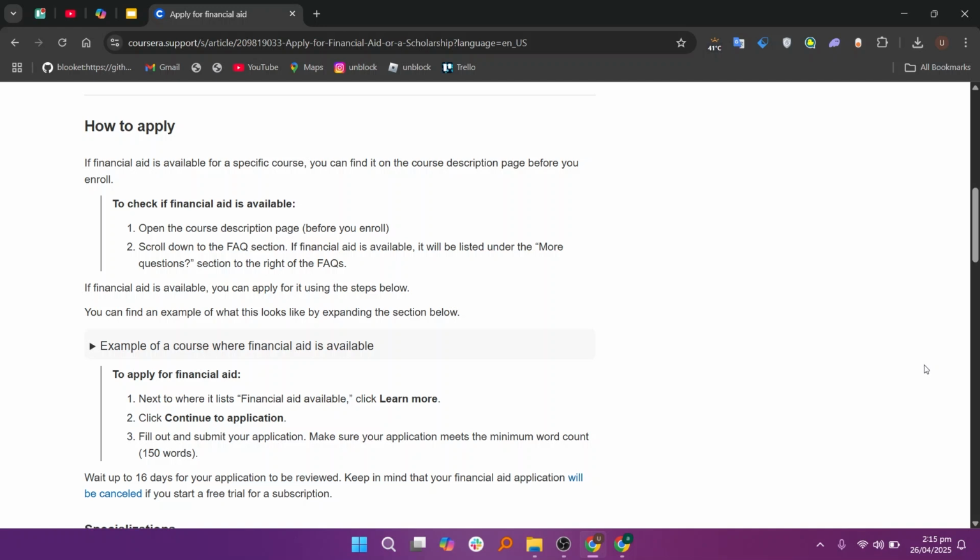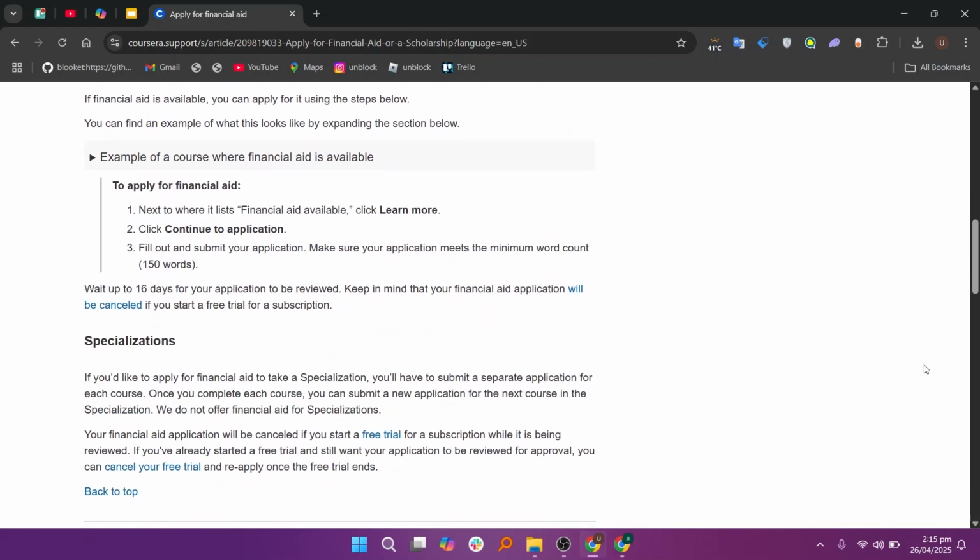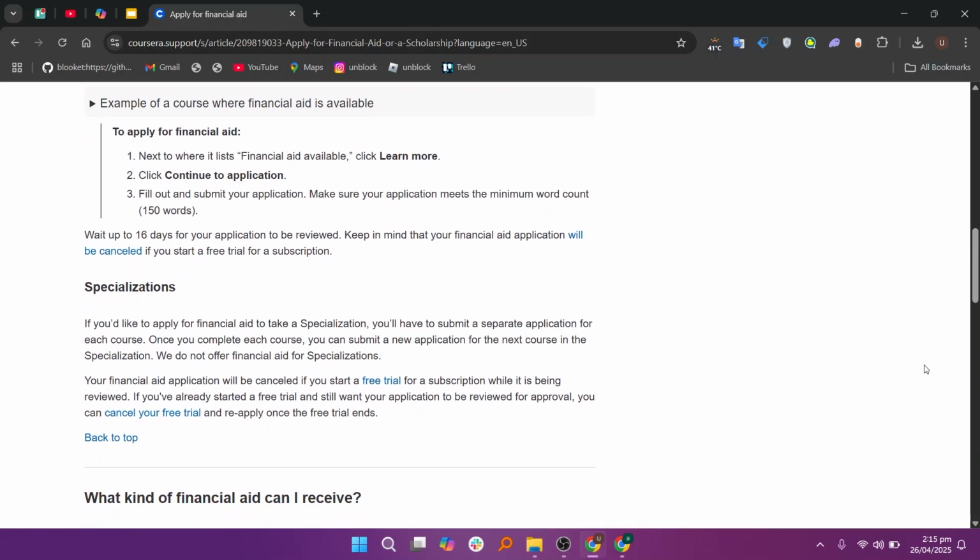Then continue to Application, fill out and submit your application. Make sure your application meets the minimum word count. Wait up to 16 days for your application to be reviewed. Keep in mind that your financial aid application will be cancelled if you start a free trial for subscription.